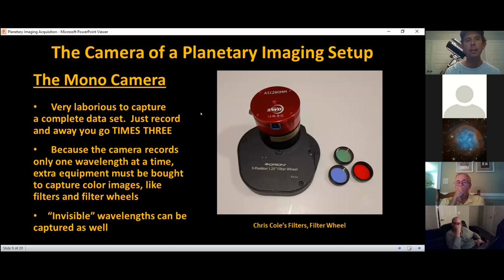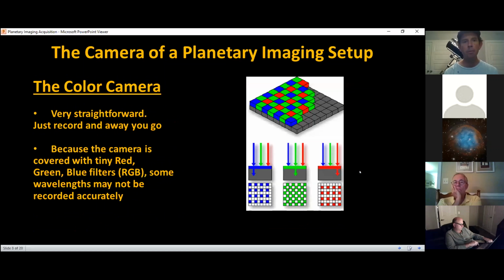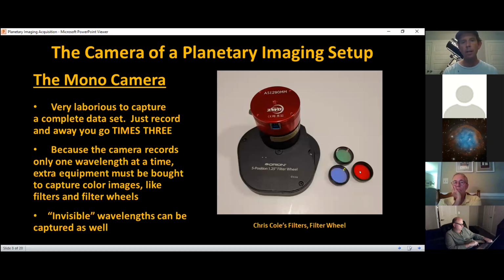Talk about it. So the downside of a mono camera is that it's very laborious. Why? Because you have to take a recording of blue, a recording of green, and a recording of red to finally complete the whole visible spectrum of the planet that you're imaging. So over here, very straightforward, just record and away you go. Well, same thing over here, but you have to do it 3 times in a row, right?